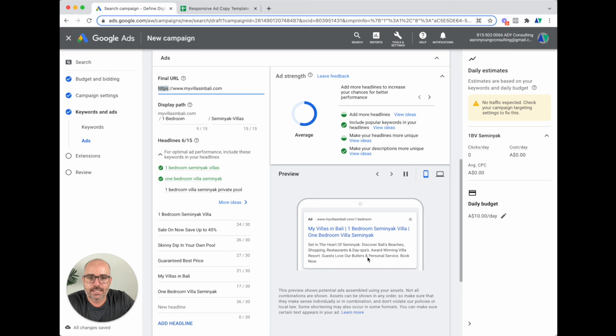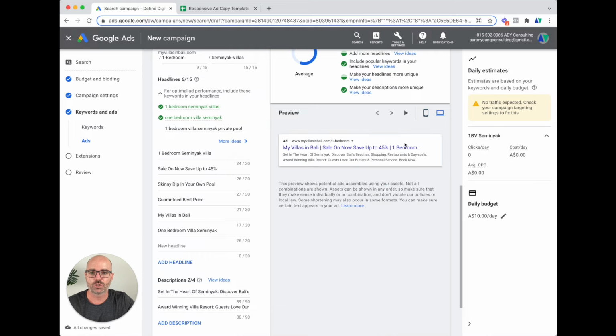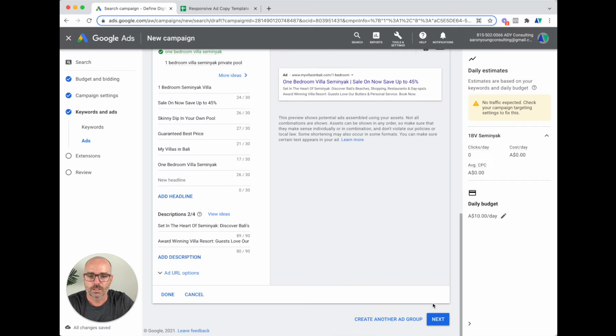So you can see here, that's an example of how your ad looks. With those responsive ads, you can run through the different previews and see how Google is going to run different headlines and different descriptions in different orders. That's how it looks on mobile, and then you can also switch over to see how it looks on desktop.